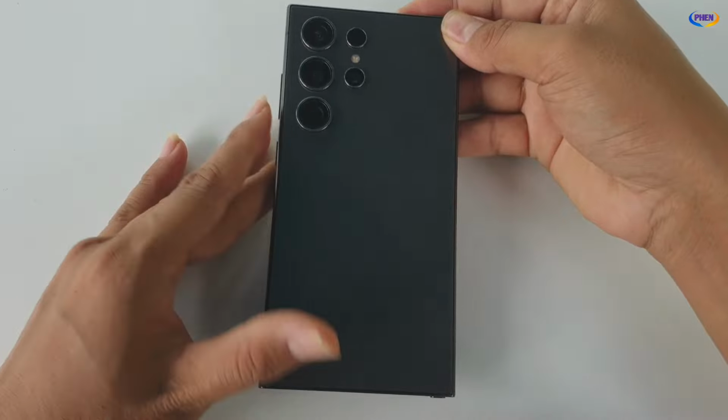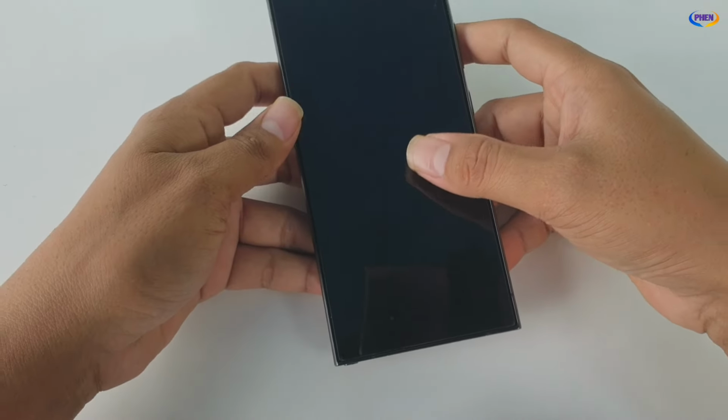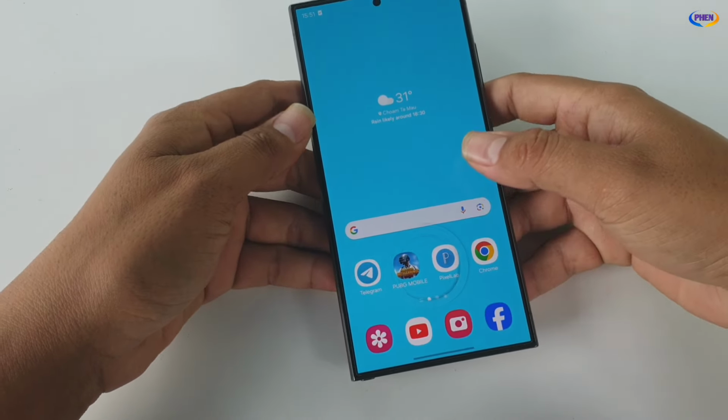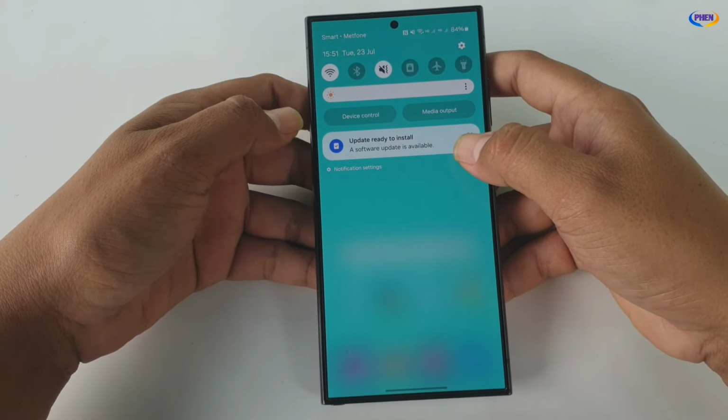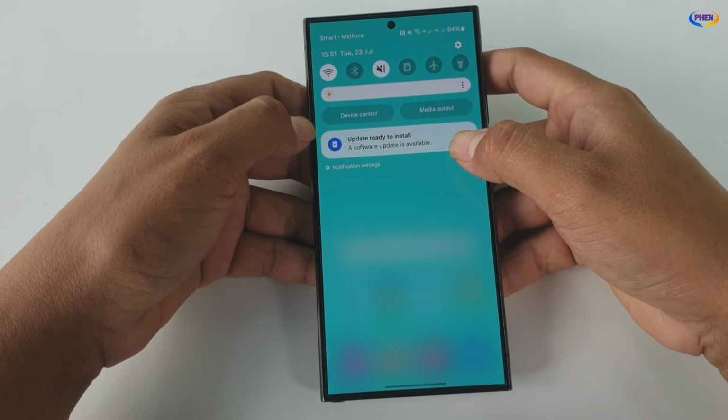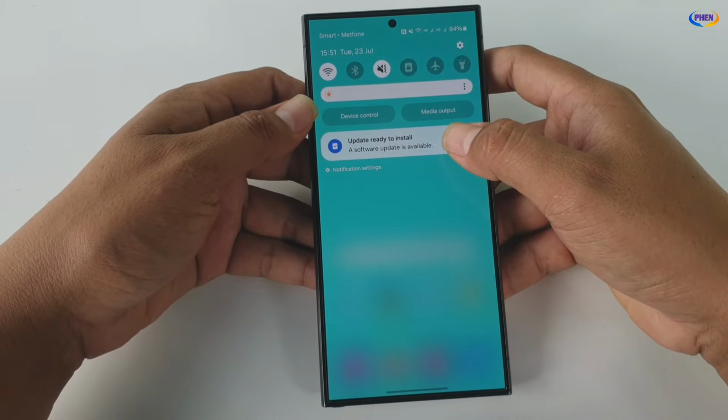Samsung Galaxy S24 Ultra. New software update. Okay, you can see update ready to install.